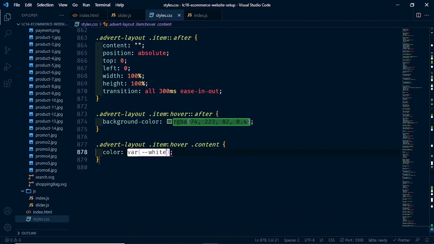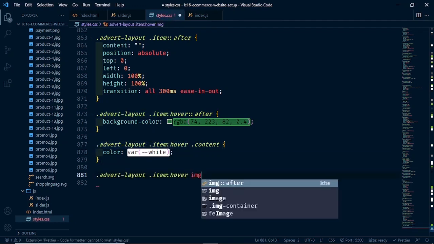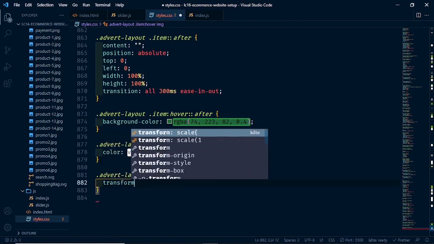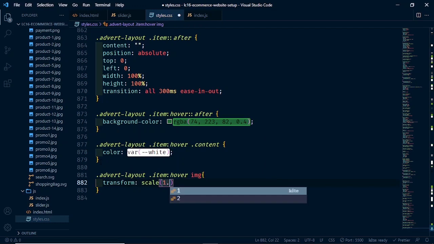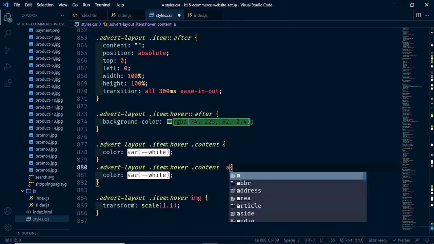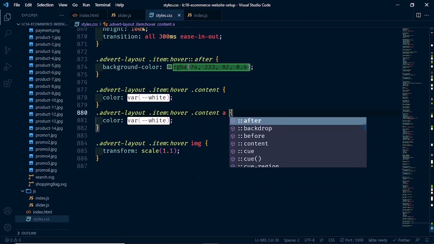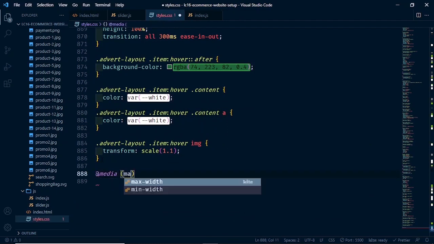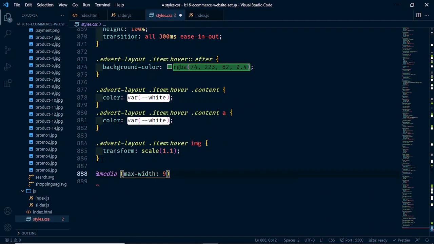And also when we hover, let's give some scale to our image. So img, let's give it transform. So transform, let's give it scale 1.1. Then let's copy this down also, and this will be for our links. Now let's write some media query. So media, and we want max-width to be 996 pixels.